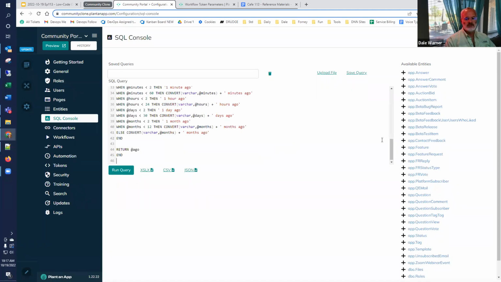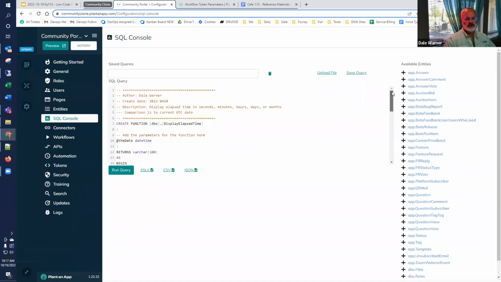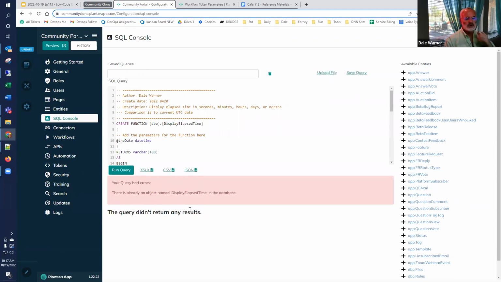We paste this SQL from the resources in, and it's going to create the function we need, DisplayElapsedTime. It's not going to do anything we're going to be able to see. It's going to return 0 results, but it will have created it. If we try and run it again, we'll get an error because it says this thing already exists.